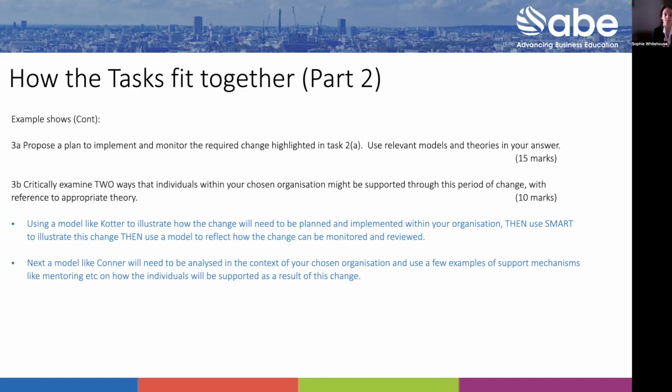So then we've got 3B. So here, choosing a model like Kotter and some various support mechanisms. Again, there's only 10 marks here. So many times you see the question asks you there are 2 ways. Okay, don't do any more than 2.